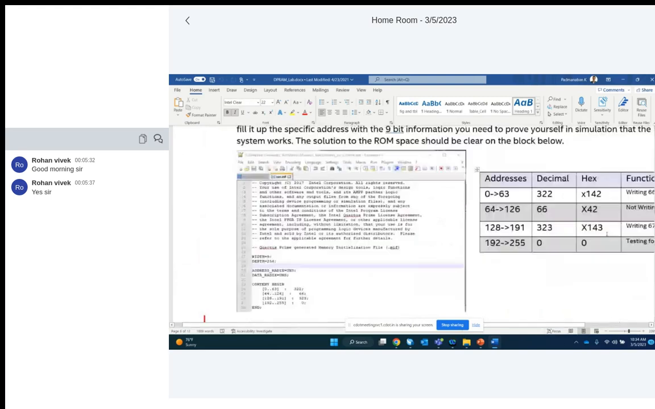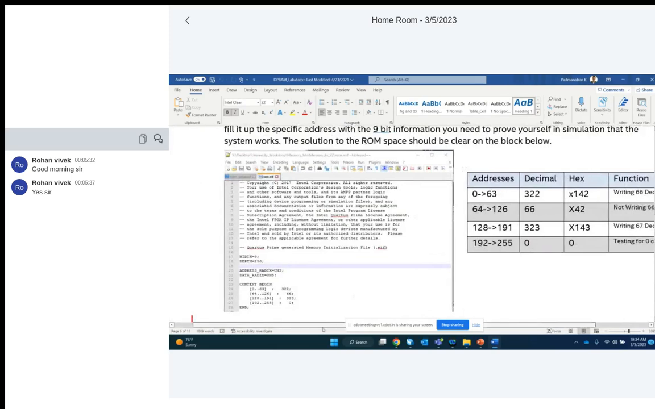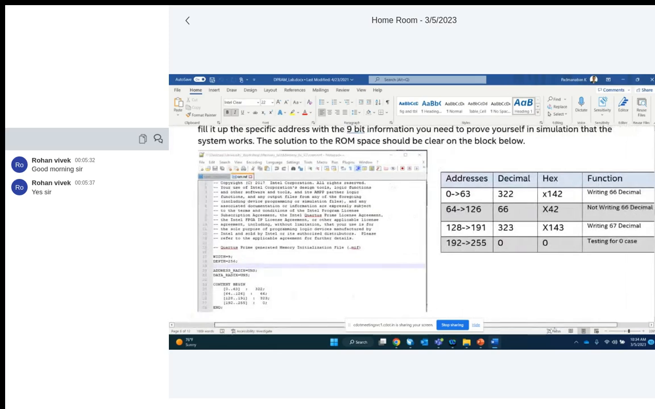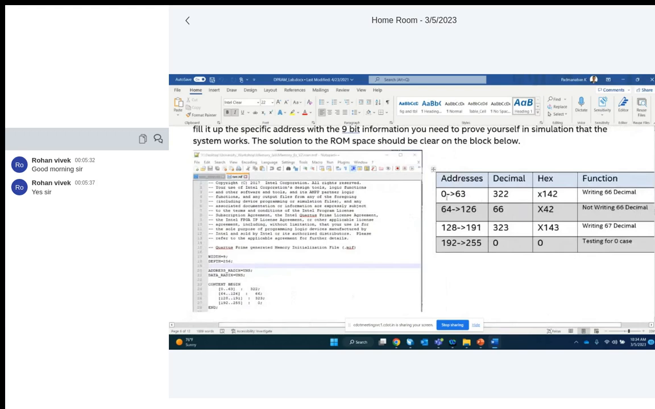In the memory initialization file, now if you see this ROM, from 0 to 63, first 64 locations, the decimal 322 is stored. From 64 to 127, 66 is stored. And from 128 to 191, 323. Then from 192 to 255, 0. That's what we are going to verify. Is that working fine or not?